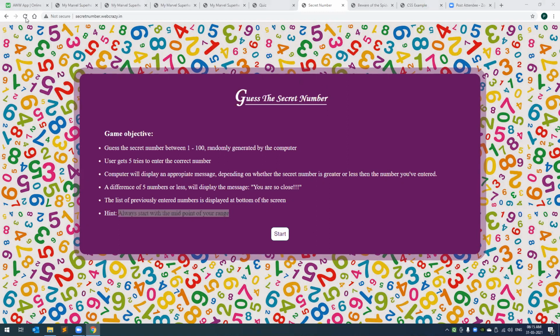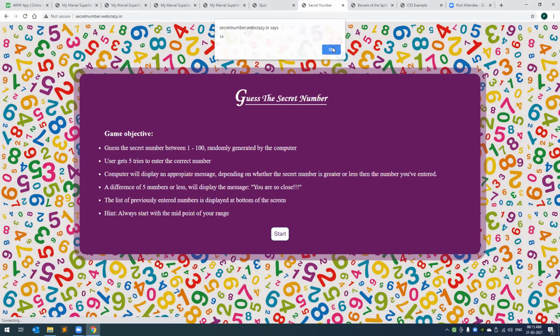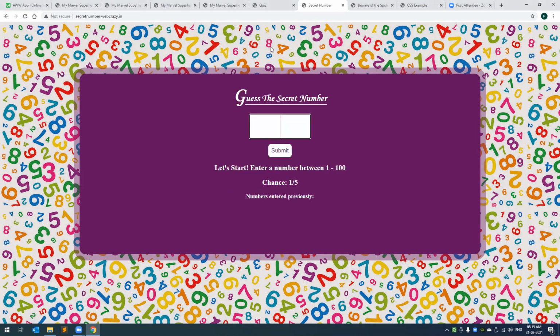All right. So let me refresh this page. Just for the coding purpose, we always should know what the secret number is, right? And when we make a friends play, we just remove this command. So my secret number this time is 14. When I click on start, it starts the game for me.